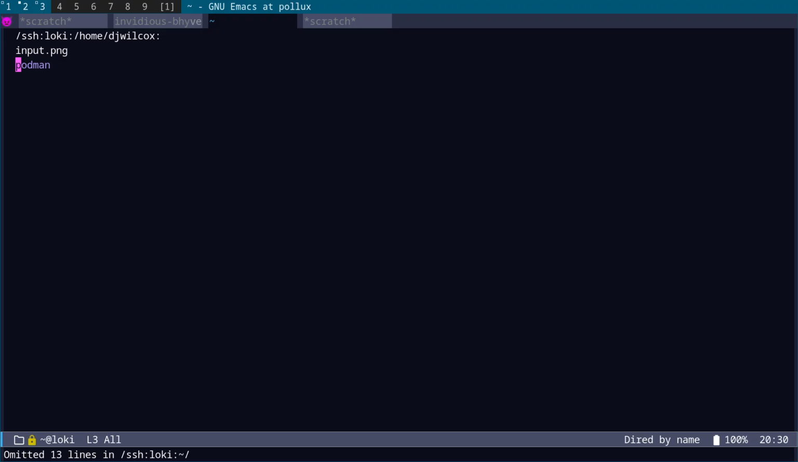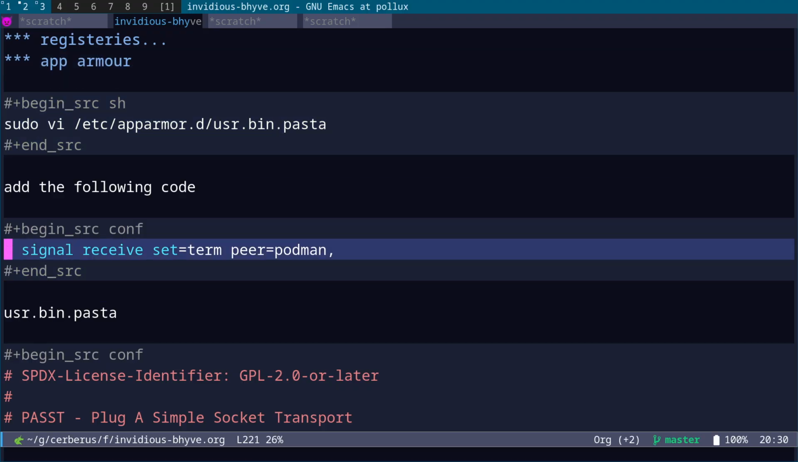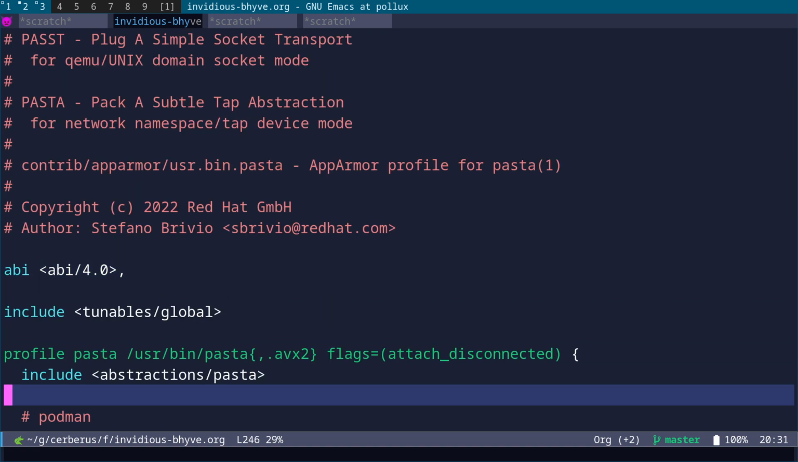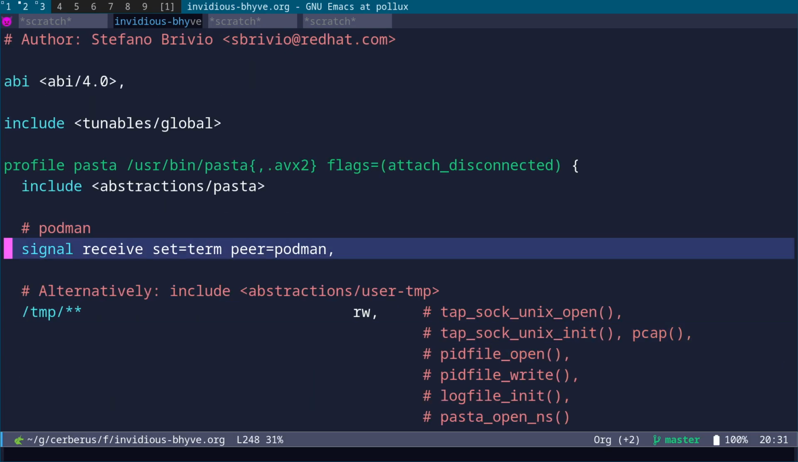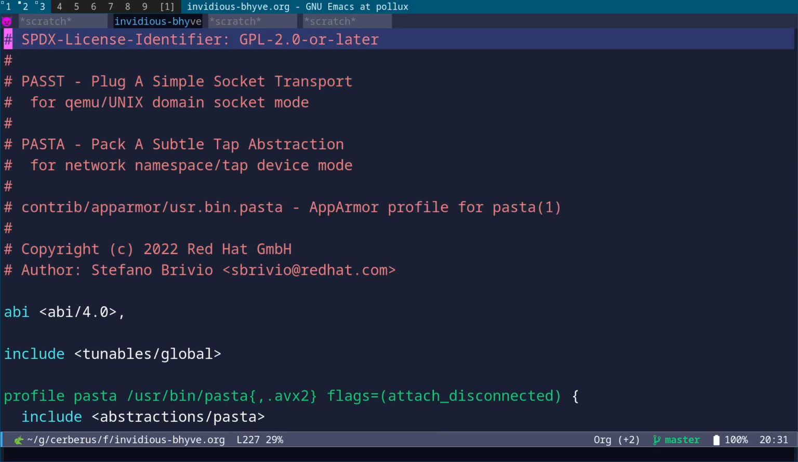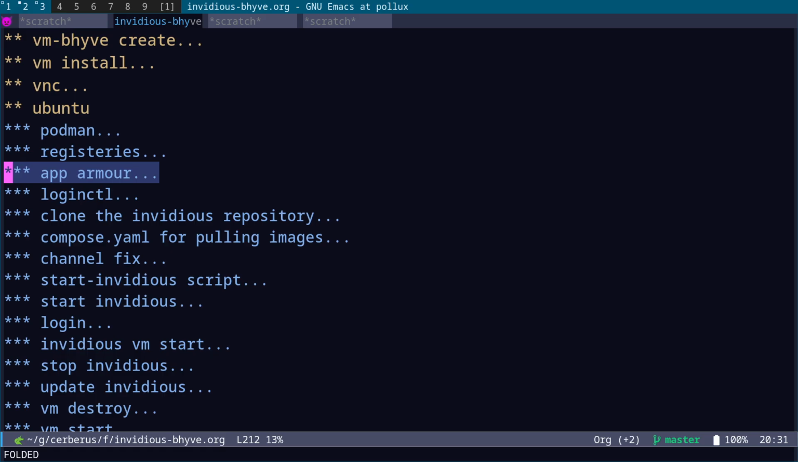Sorry about that. So what you can also do is use Emacs TRAMP to actually get into the container and then edit files. But anyway, back to the AppArmor. You edit the AppArmor file and you put this bit of code in under the include of abstractions pasta: signal receive set=term peer=podman. That stops errors from AppArmor when you're closing down the container.